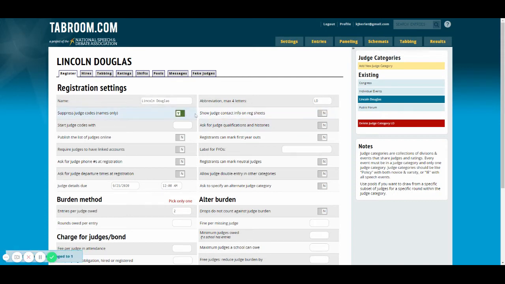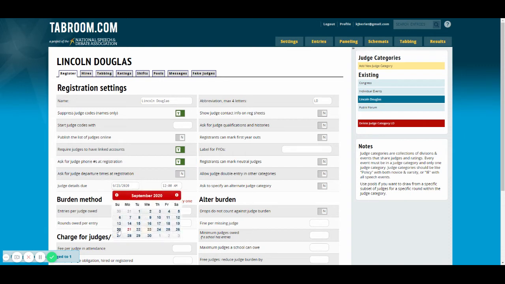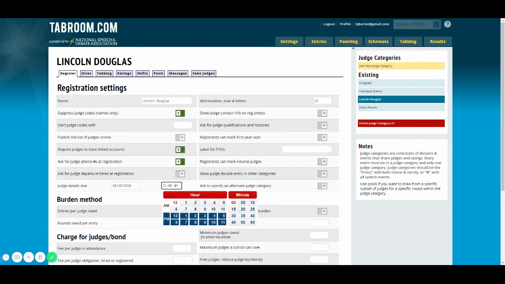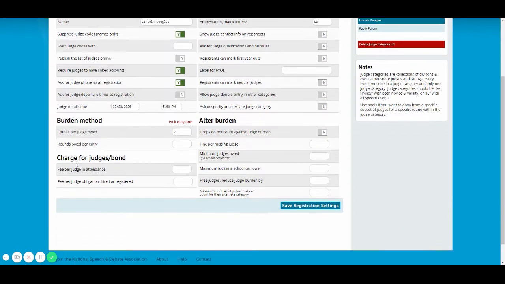So I can suppress the judge codes and have it be name only. Do I want to publish the list of judges online? Nah, probably not. Why intimidate those judges? I want to make sure my judges have linked accounts. I want to get the judge phone number. It changed my judge details due option, but that's okay because I can fix that. We don't charge a judge bond. We don't want to alter the burden.